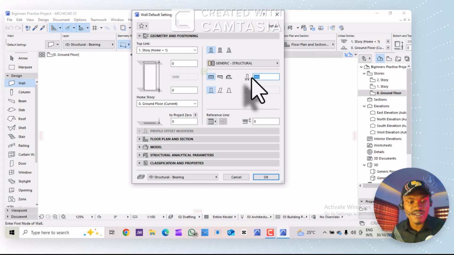So now we set it to 200. Remember, it's millimeter, so everything I'm working with here, the figures are in millimeters. It's been set.